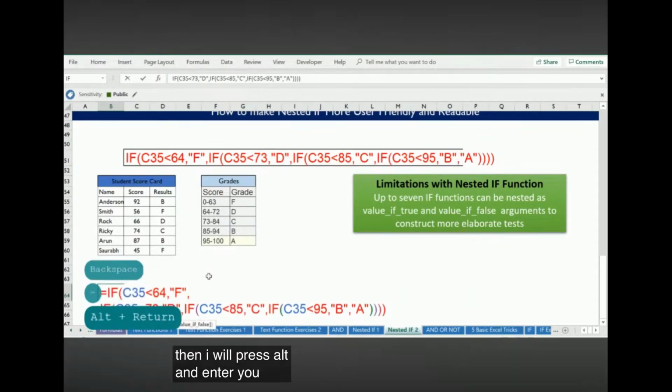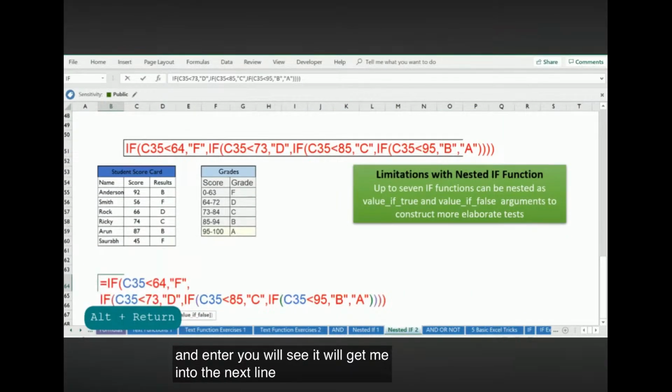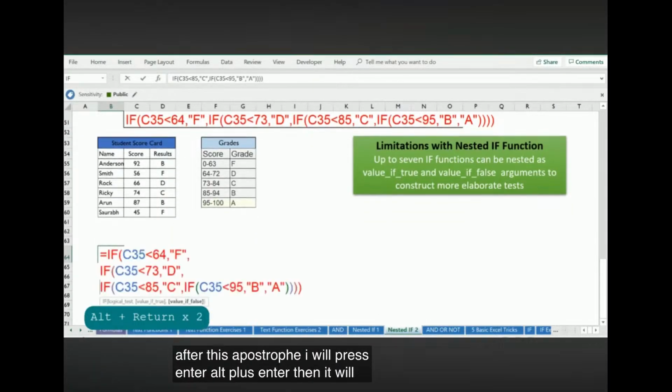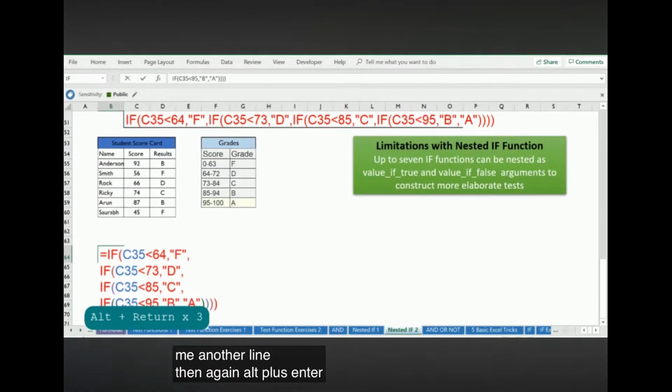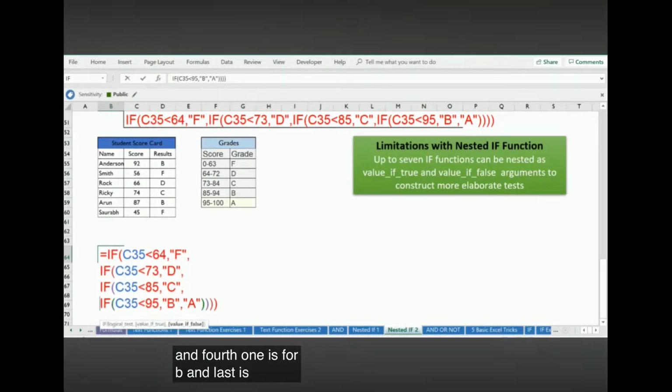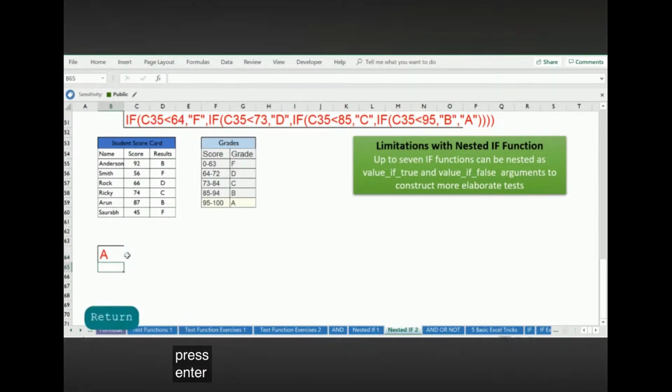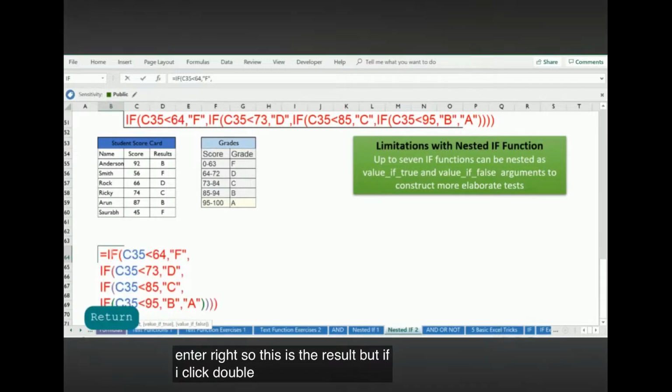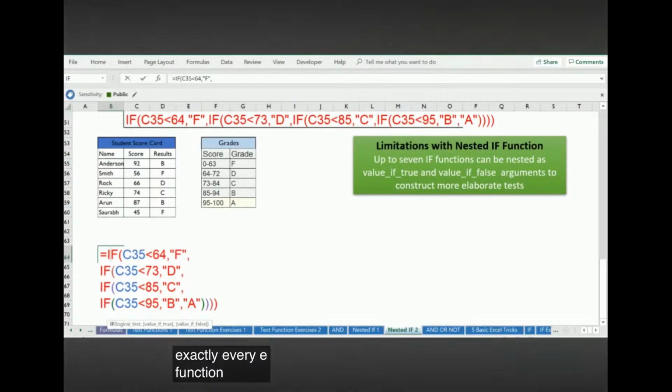Then I will press Alt and enter. You will see it will get me into the next line, or the line break. And then again after this apostrophe I will press Alt plus Enter, then it will give me another line, then again Alt plus Enter. So this way you can understand that there are 4 if statements working, right? First one is for F, second one is for D, third one is for C, and fourth one is for B, and last is the else condition. So if I press enter, this is the result. But if I double click, you will see this is how the function will look. Now it seems more user friendly. You can see how exactly every if function is working and what are the cells and what are the values we have used here, right?